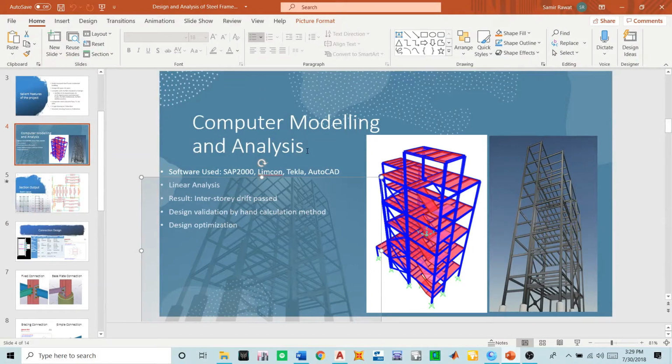Good afternoon everyone. Today I'm going to cover the computer modeling analysis. For this I'm going to use SAP2000. Let's get started.